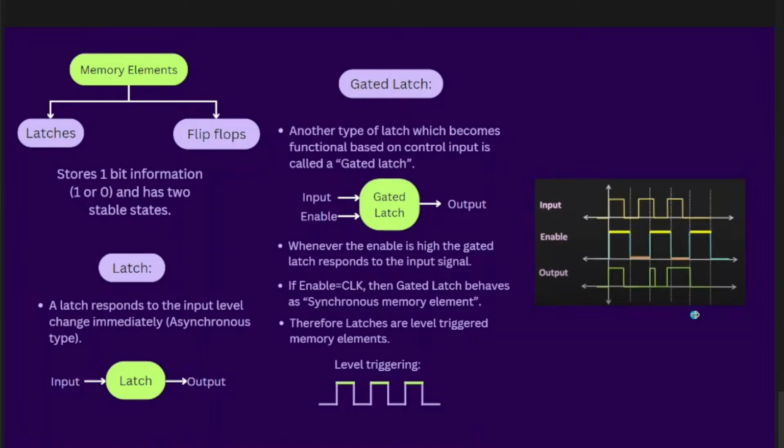We can see an example here. This is the input pulse, this is enable, and this is output. Whenever the enable is high, the input is taken and it is shown in the output. Whenever it is low, it retains its past state. And again, whenever the enable is high, the input is taken, and so on. So I think you got a fair idea about it.